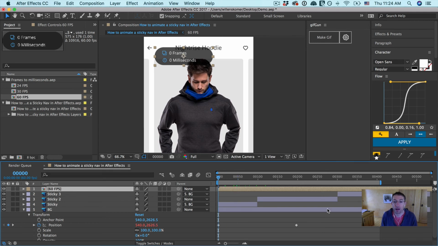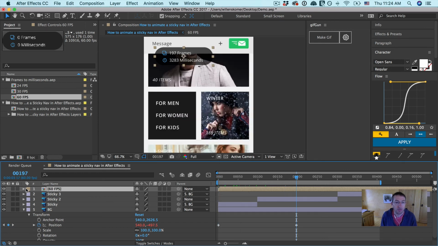So now I know that if my motion starts on frame 0 and ends at frame 197, I can tell my developer that's exactly 3283 milliseconds. And that's it. That's how the whole thing works. It's really, really simple, and it just does that conversion for you.